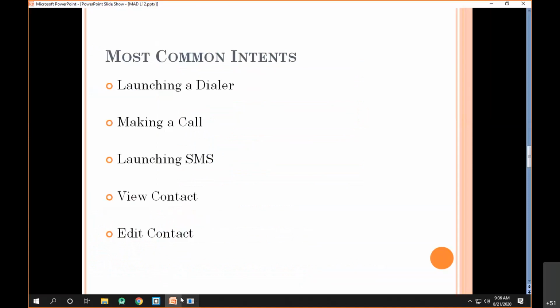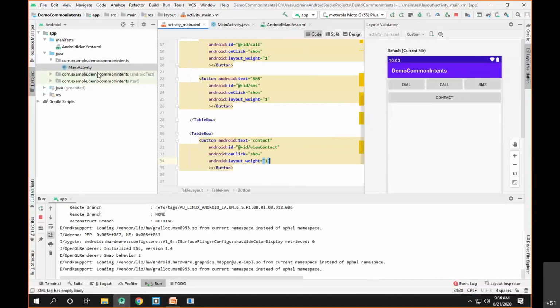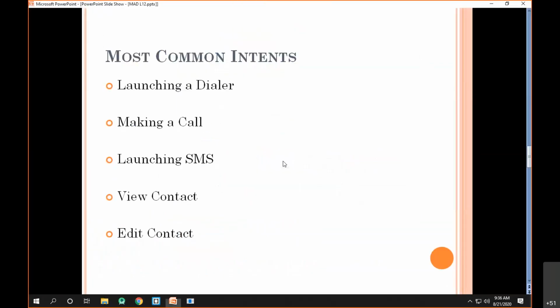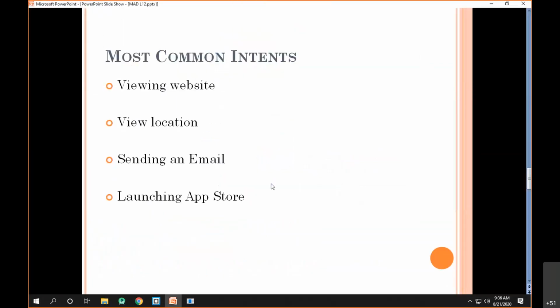For the edit contact, the only change you are supposed to make is, rather than ACTION_VIEW, you are supposed to use ACTION_EDIT. Okay, so you can simply skip that. You can try it on your own. Now let's see some other thing that we have to do.